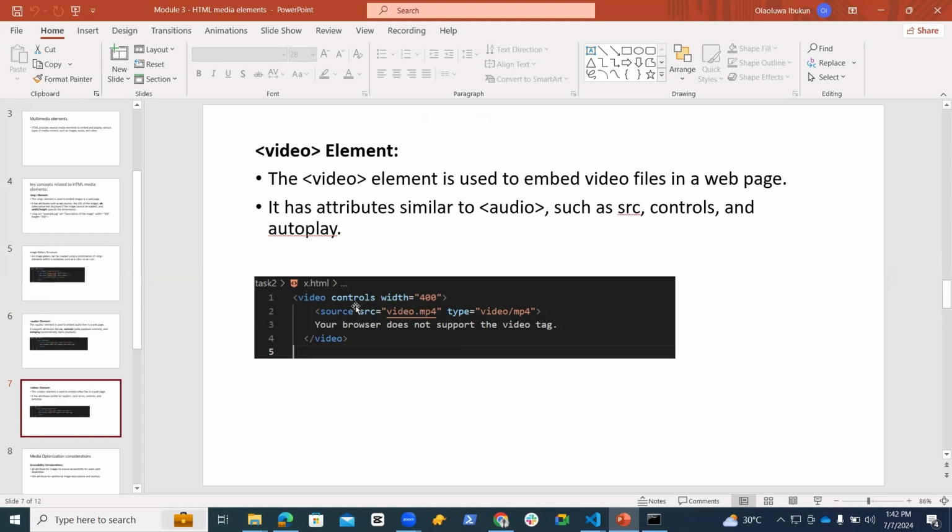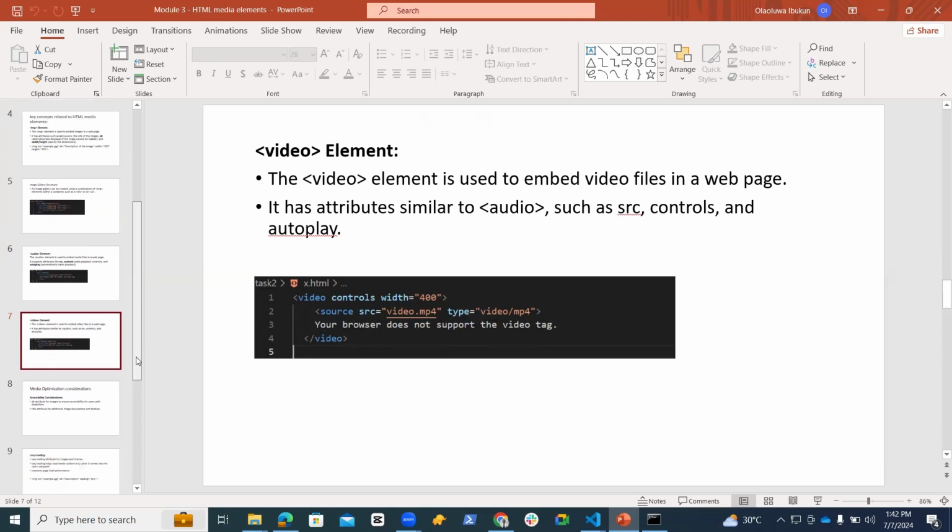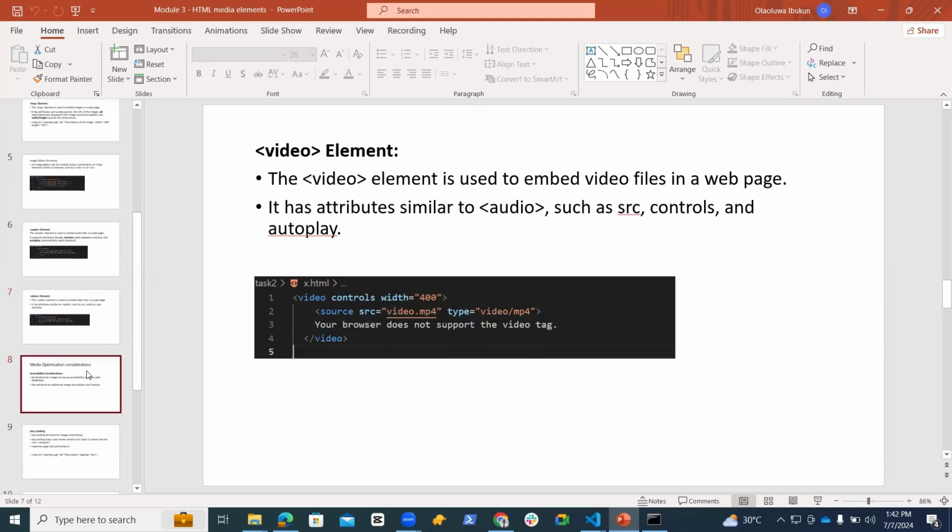Then for the video, you can also set the width. In this case, I'm setting it to 400, right? The source attribute also goes in there, where you set the path to the video, right? And also the type, in this case, is video/mp4. Then this custom message is for in case this is not supported by the person's device or browser, right?